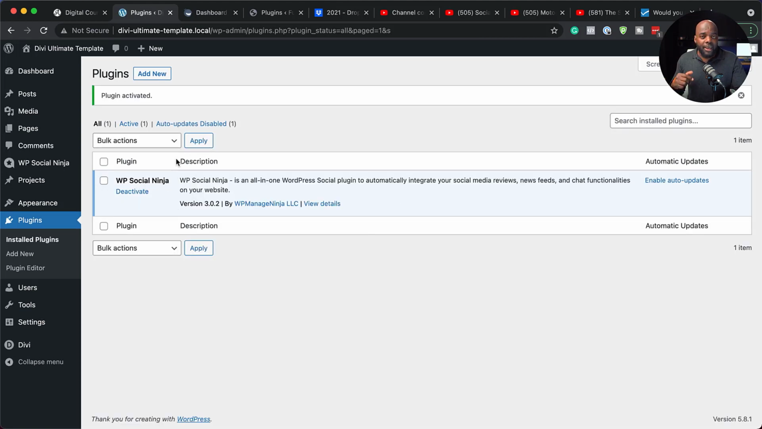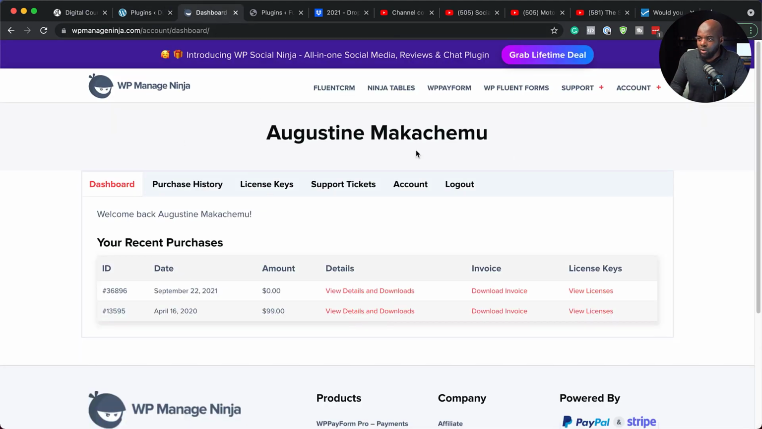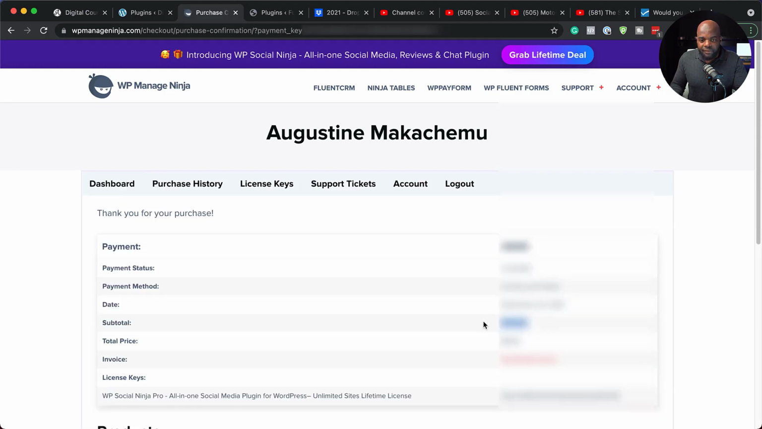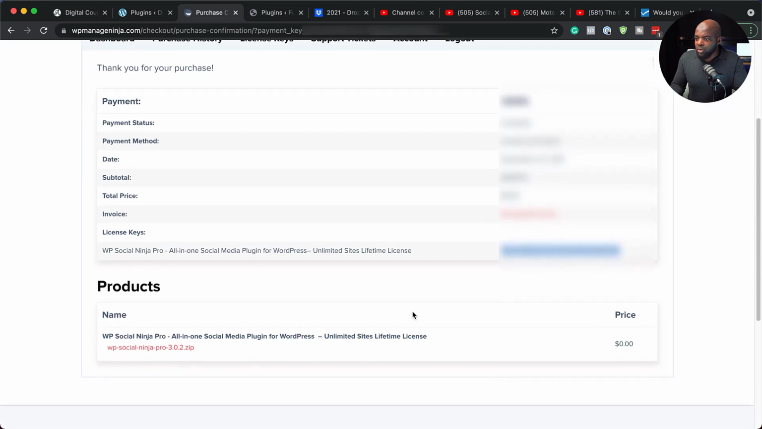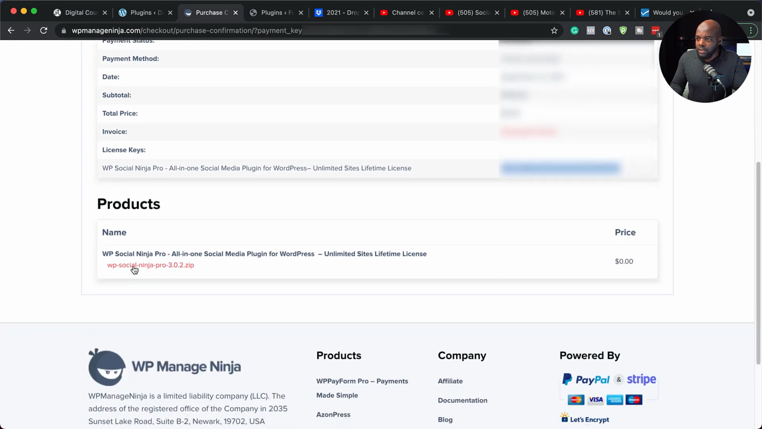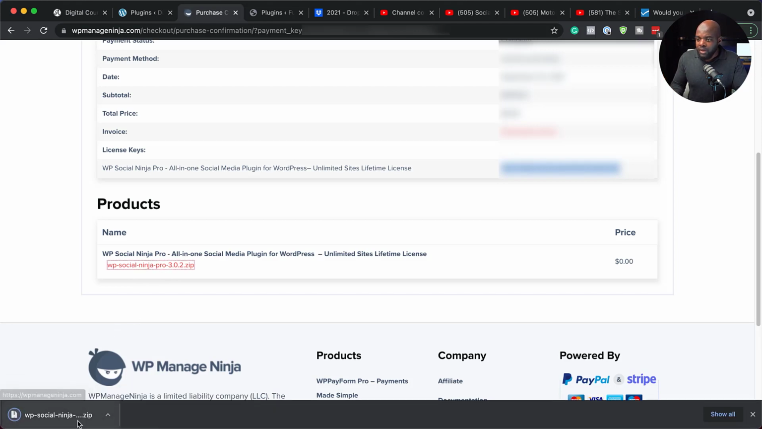The next step now is to install the pro version. So once you purchase this, you're going to get your control panel, which looks something like this. So here it is. I'm going to come over here and click on view details and downloads. So you can see here, I have my lifetime license here. I'm going to copy my code. That's my license code. And then I'm going to scroll down here and click on WP Social Ninja Pro. So this is the Pro version, which has all the features that we need. So here it is. It's downloaded.